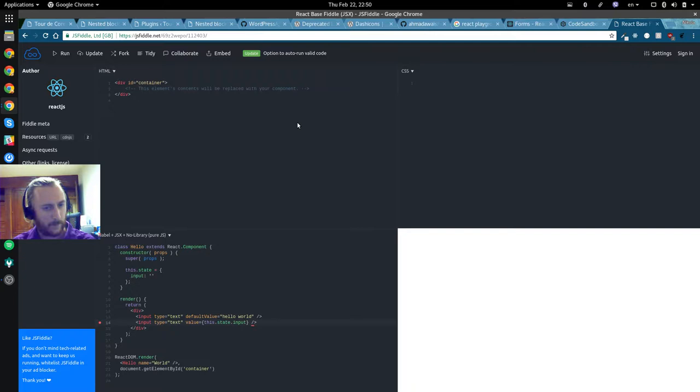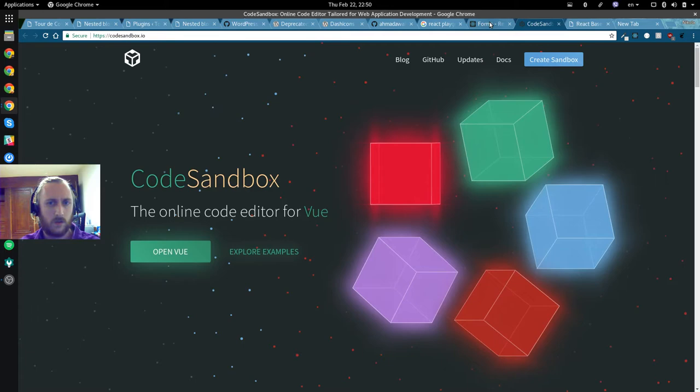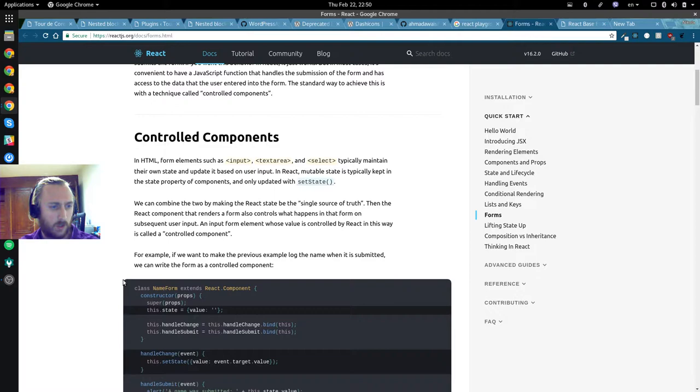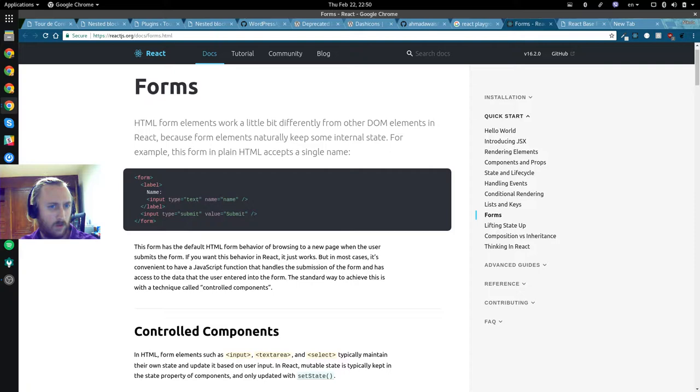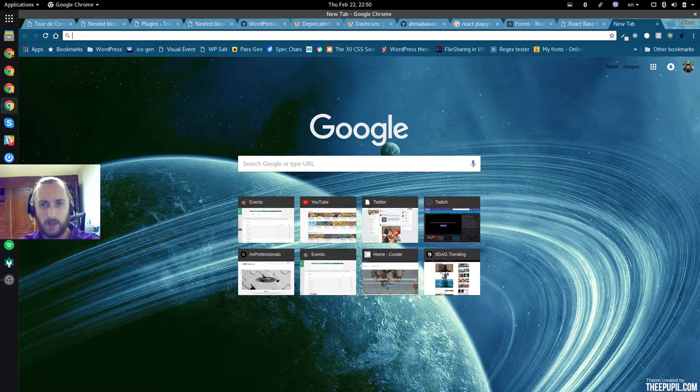Okay, that was weird. Okay, we're back on track. So here we have our controlled component and our, is that what they're called? One second. Make sure controlled. Okay, yeah, so controlled and uncontrolled components, right?